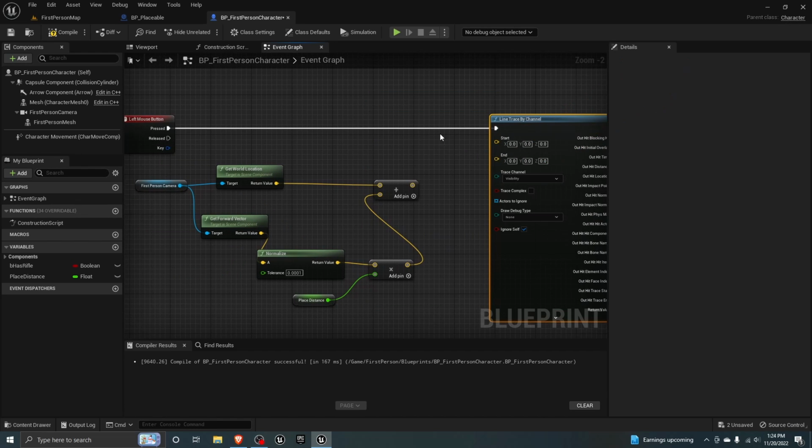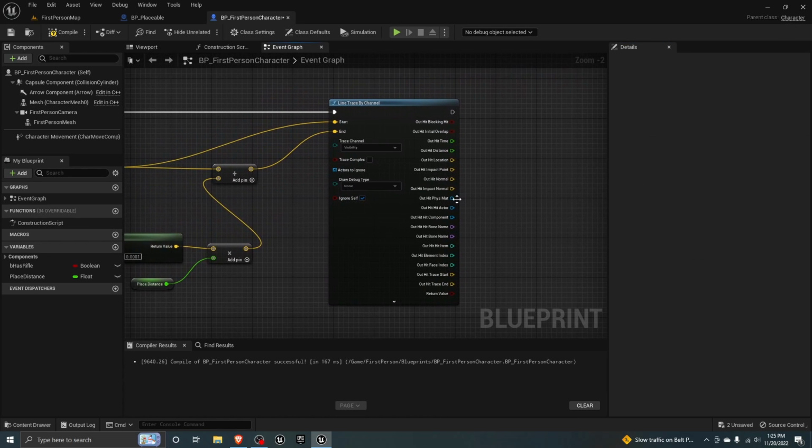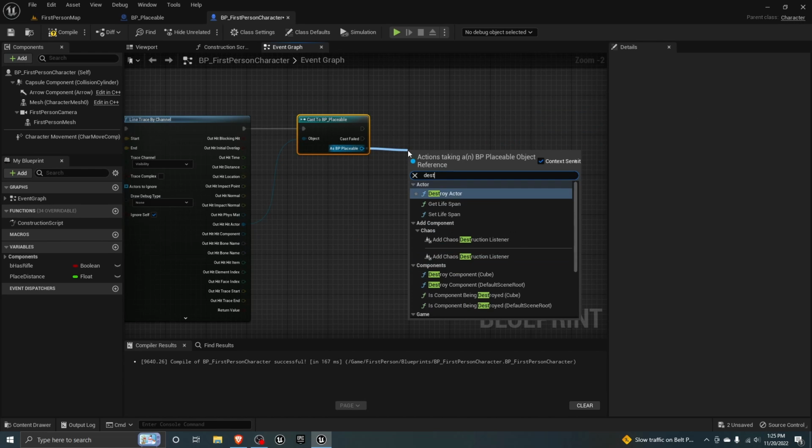So we want the start of our line to be where we are, which is the camera's location, and the end of the line to be a distance away from the camera's location, which in this case will be 1000. Actually, change this to, let's say, 300. Now drag out of here, cast to be replaceable, and drag out destroy actor.